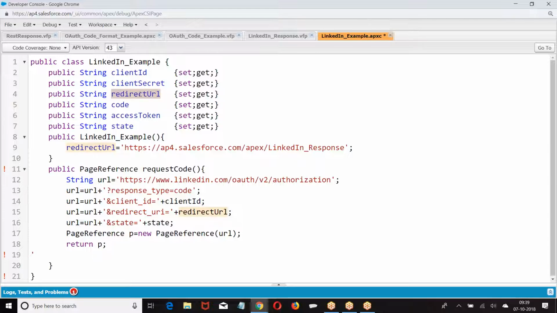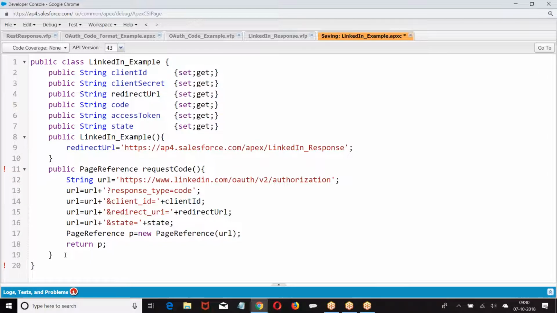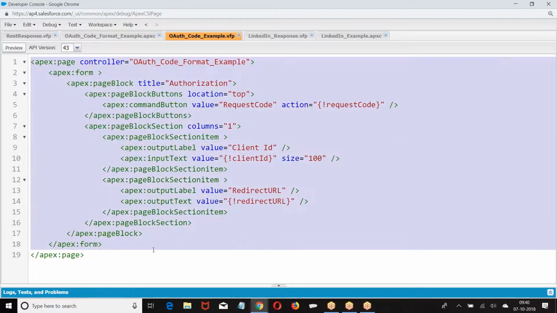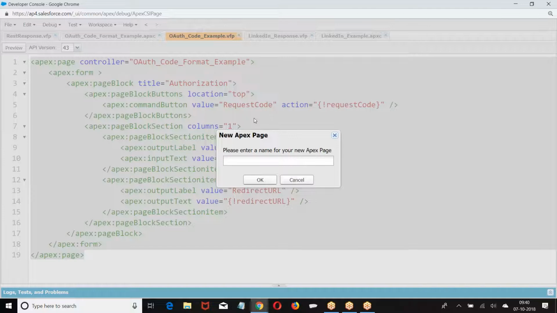Now, what we gave here, I made a request to this. If you want to make a request, what do I require? Client ID, redirect URL, state I require. Let me create a page. Shall I copy the VF page? Rather than writing the complete VF page, I am copying it. You're okay with that? You know the format of creation of a page.